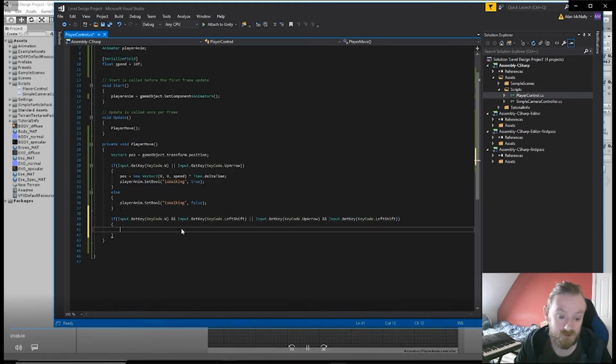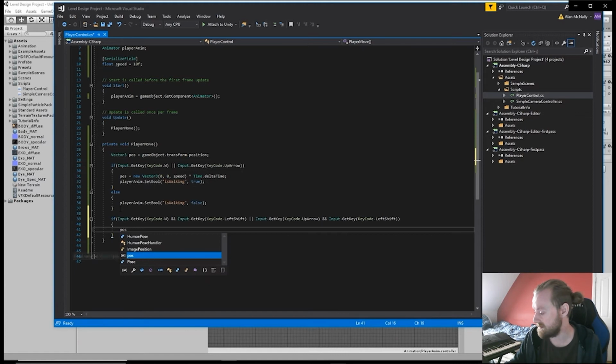If both of these are not true, then you will either be idle, or you could be pressing W on its own, in which case, or up, in which case this will be true. That will work. You should just be walking then. That is the way you do that.